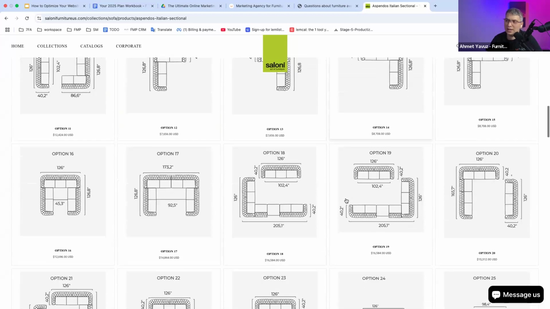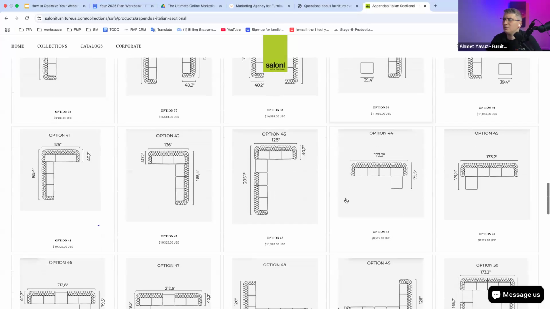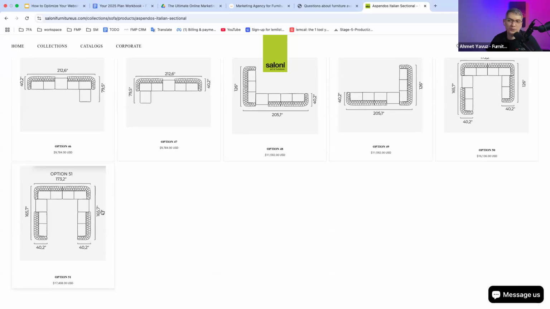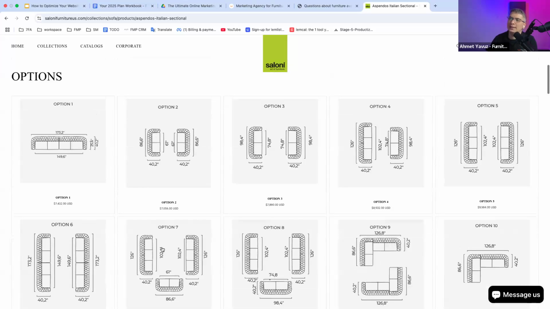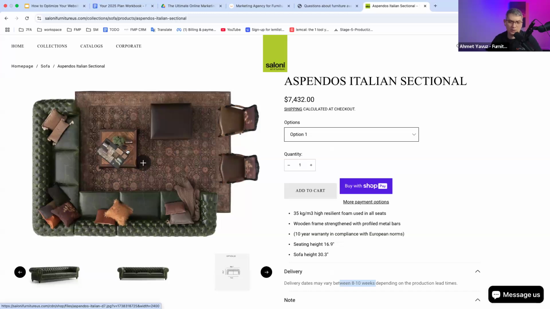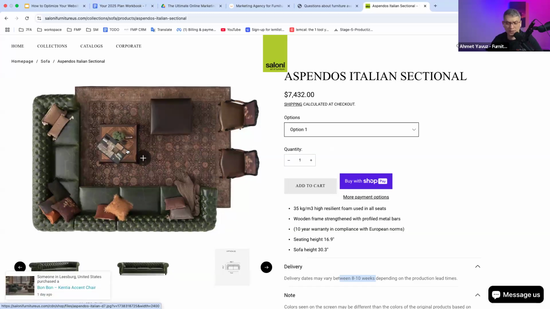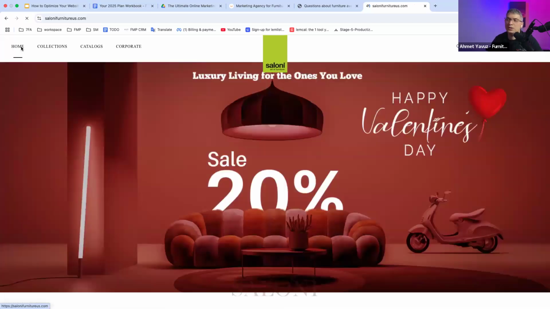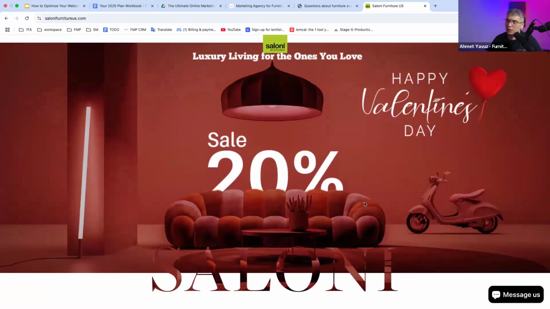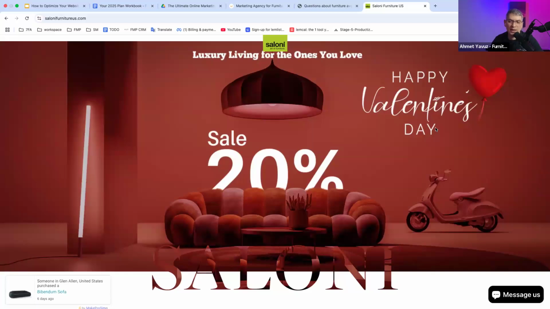For this one, they have 51 options, which is something cool, and it costs more than 17K. If you don't want to put your prices online, that's perfectly fine for a custom furniture maker and for high-end furniture sellers. But I highly recommend, as in this Valentine's Day campaign, having your homepage hero aligned with your campaign during the month.